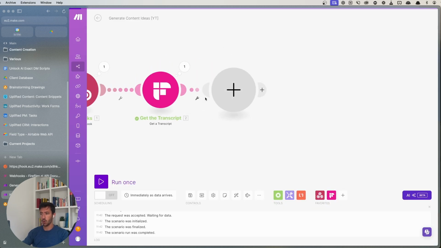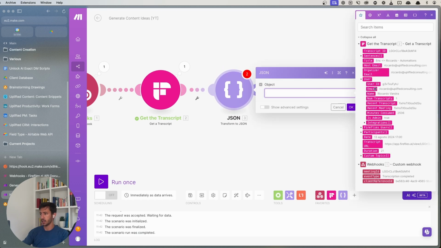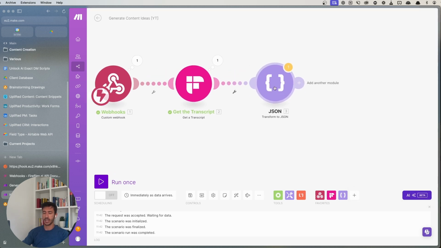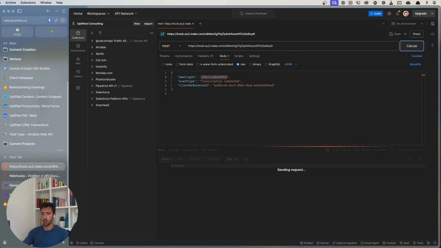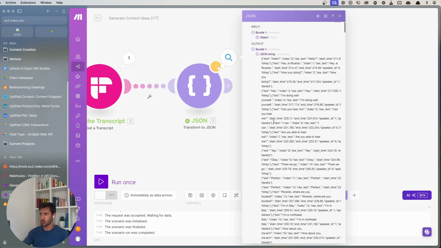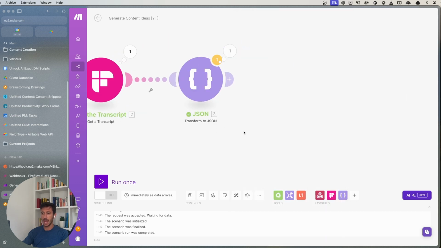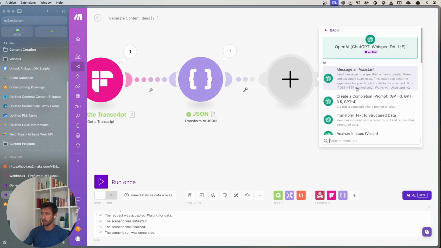First off, what we need to do over here is transform the sentences into JSON. The reason for doing that is that we cannot use the sentences in normal format in a ChatGPT prompt. So that is why we do that. Now we will also run this again to make sure that everything is working correctly. So this is the actual format that we have over here.